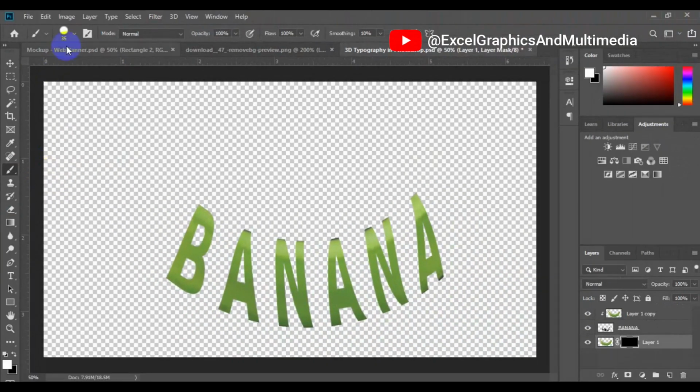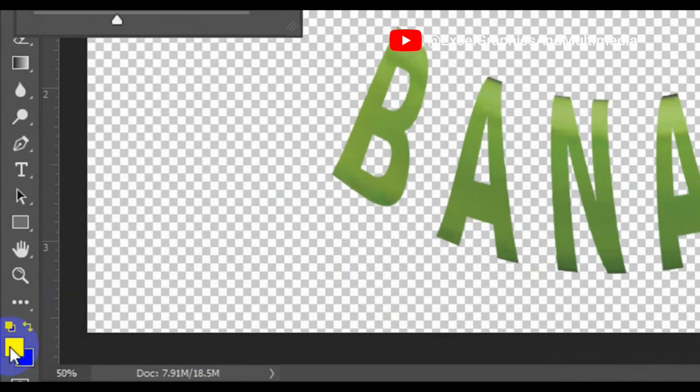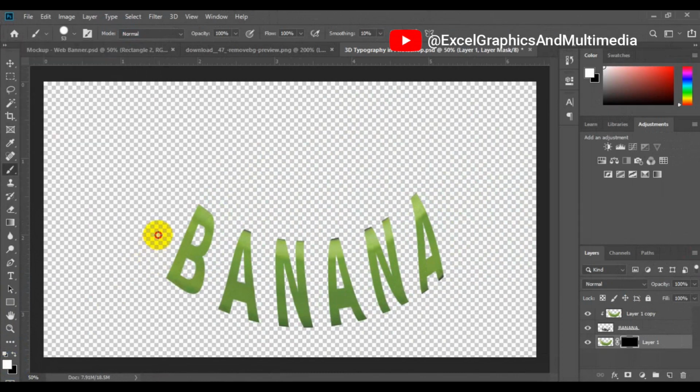And having chosen your brush tool, then you have to come to the brush preset right here and choose your brush, and then make sure you adjust the brush size based on exactly the workflow, and make sure your foreground color is white and background color is black. Then you can start to apply the brush and paint some of the area this way.